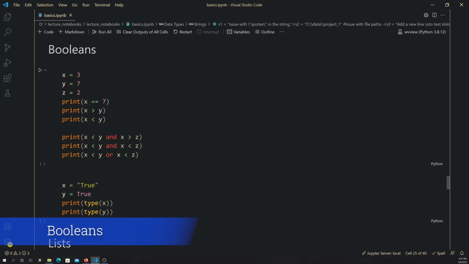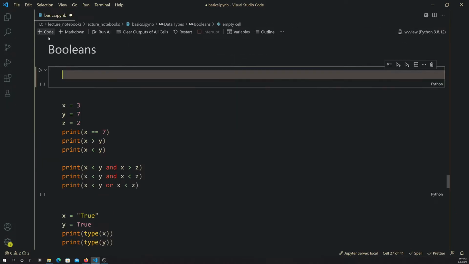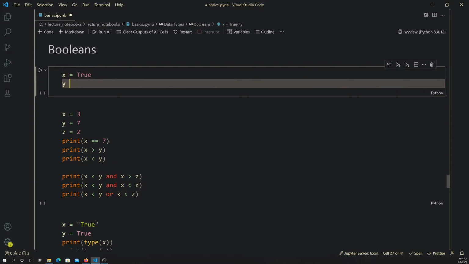Okay, so now we're going to look at Boolean type data. Boolean type data is logically true or logically false. And how Booleans are defined in Python is using the words True and False. So if we do x is equal to True, so this is title case, and y is equal to False, these are going to be interpreted as logically true or logically false.